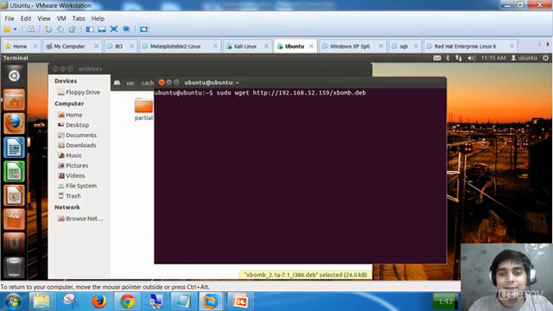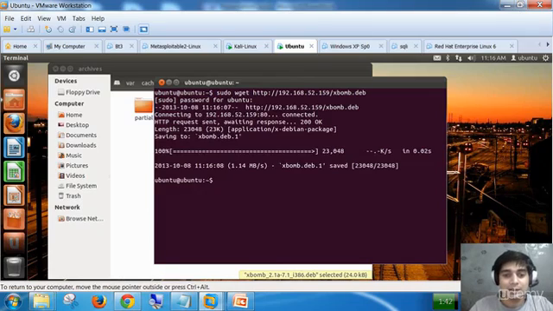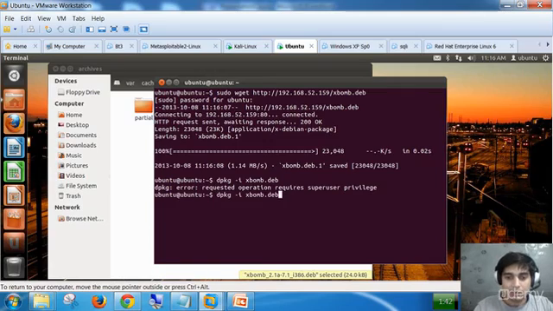xbomb.debian. So I have just given a link to my friend saying that, hey, this is a nice game out there and you can use it. Now I have got this, so what I can do is simply run this package. In order to run this package, I can give the -i option and the file name, that is xbomb.debian.